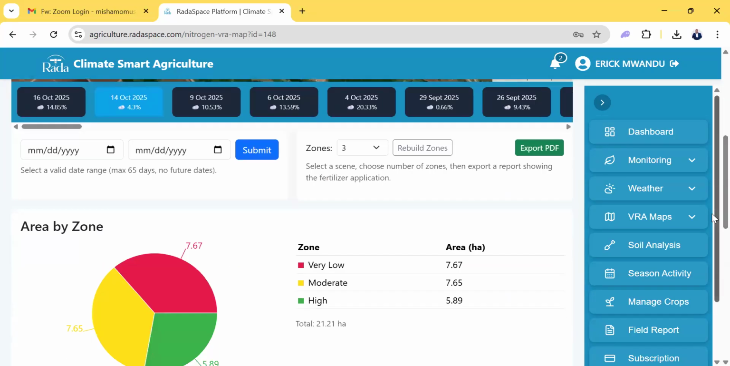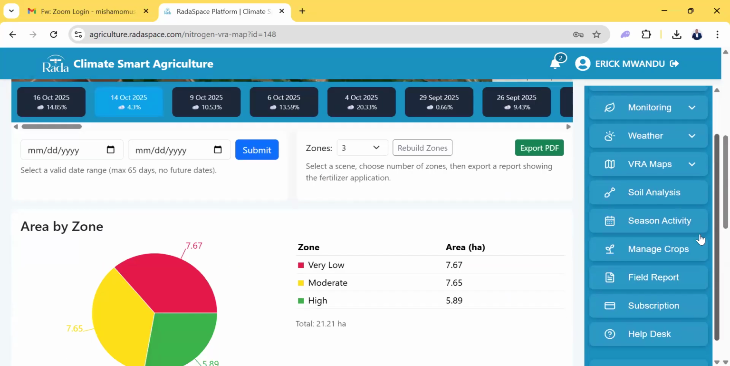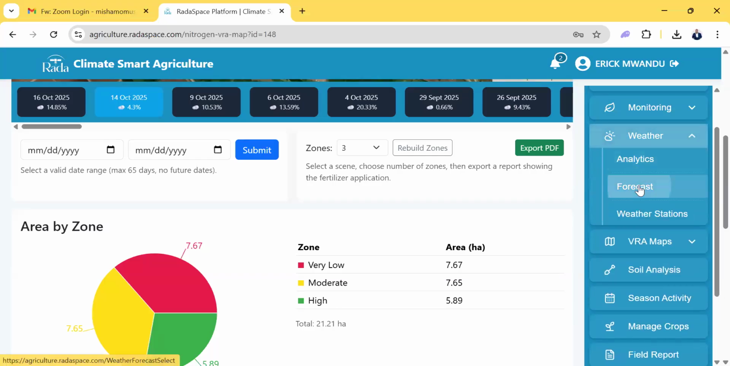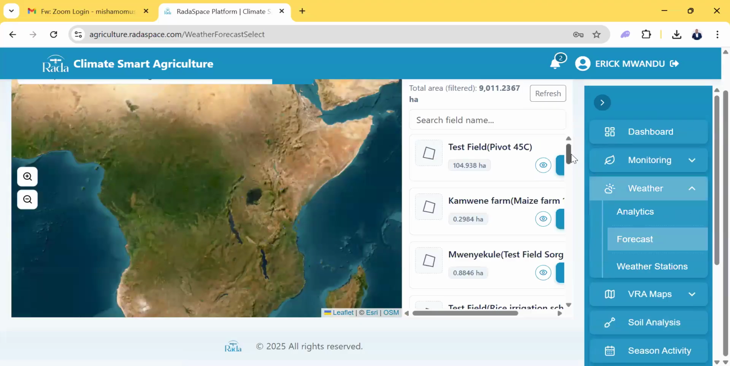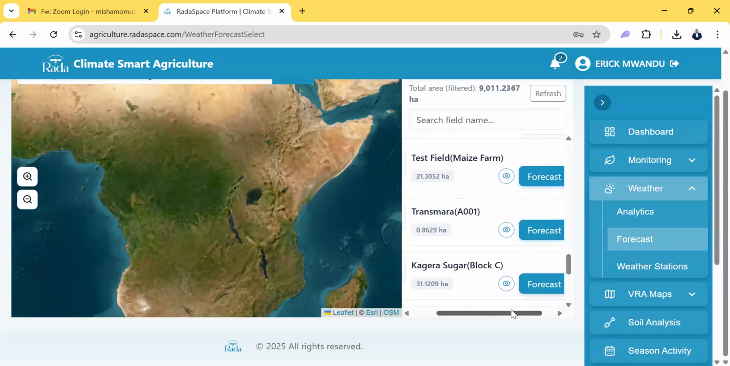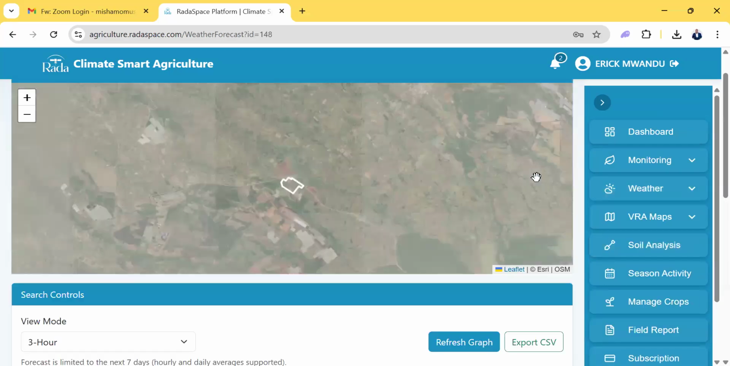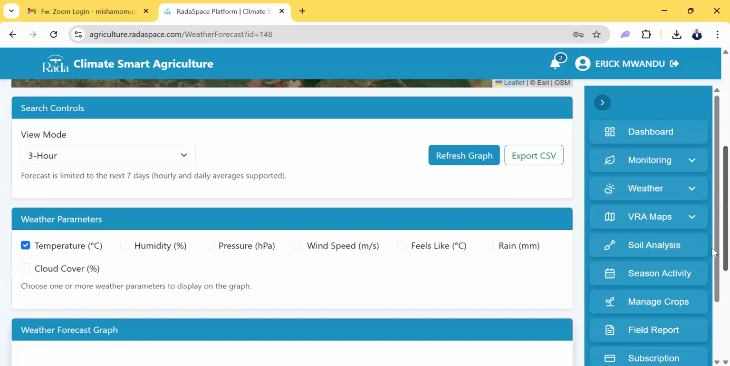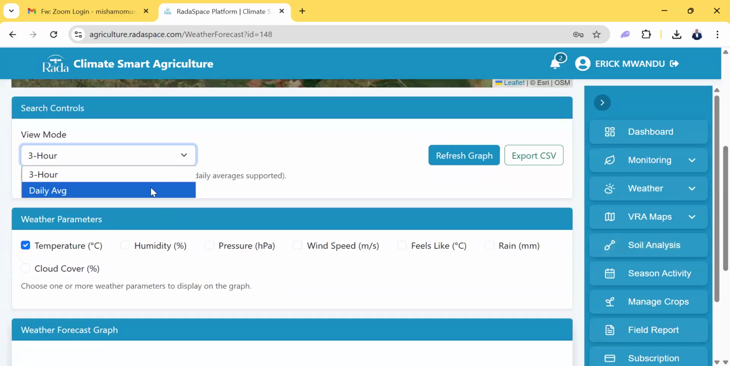After looking at the VRA, now let's look at the weather analysis. So now I can conduct my forecast and see how the field is performing within the next 7 days. If I come to my test field, I can forecast now. I have an option to focus on the next 3 hours or to do the daily average forecast. I have different parameters: temperature, humidity, pressure, wind, rainfall, cloud cover.